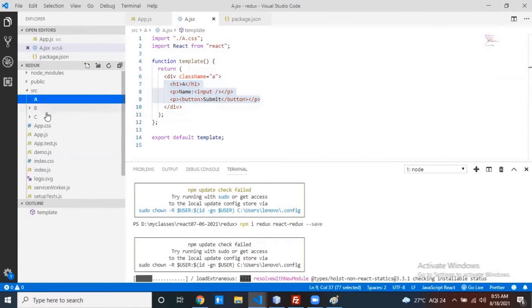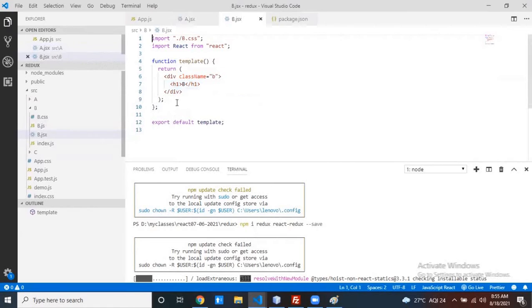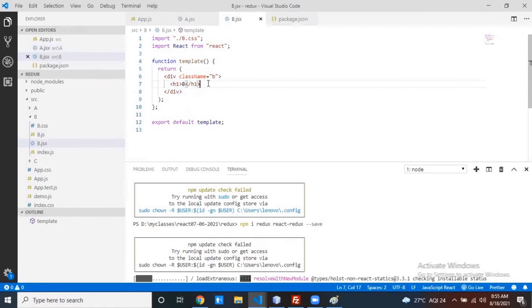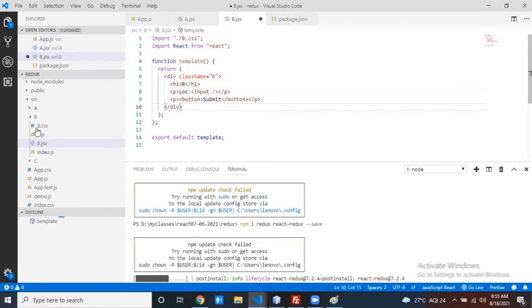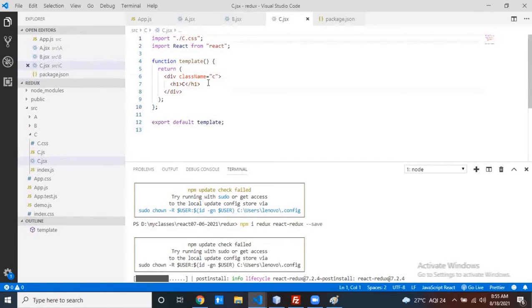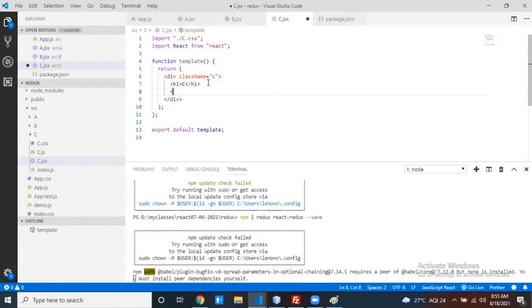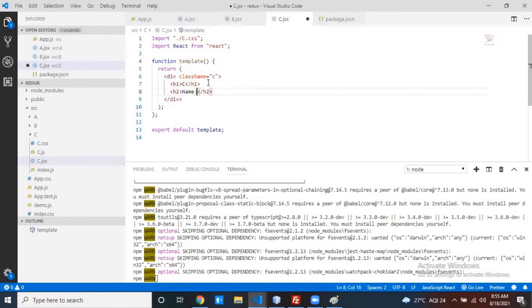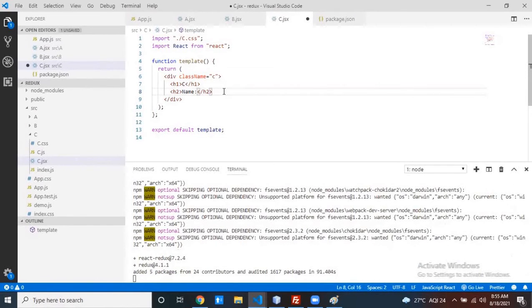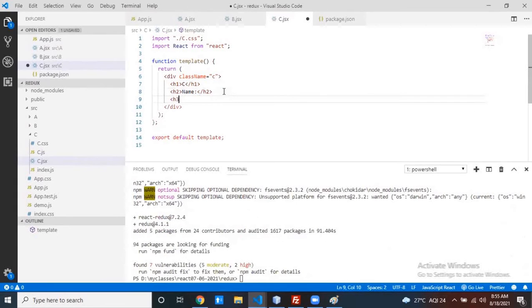The next one, my B component. Can I go to my B component? B.jsx. This is my B component. Inside this one, what do you want? Location and submit button. Inside my C component, what do you want? My C component looks like this: H2, my name, whatever he entered, that name has to come here. The next one, H3, whatever location he entered, that location has to come here.